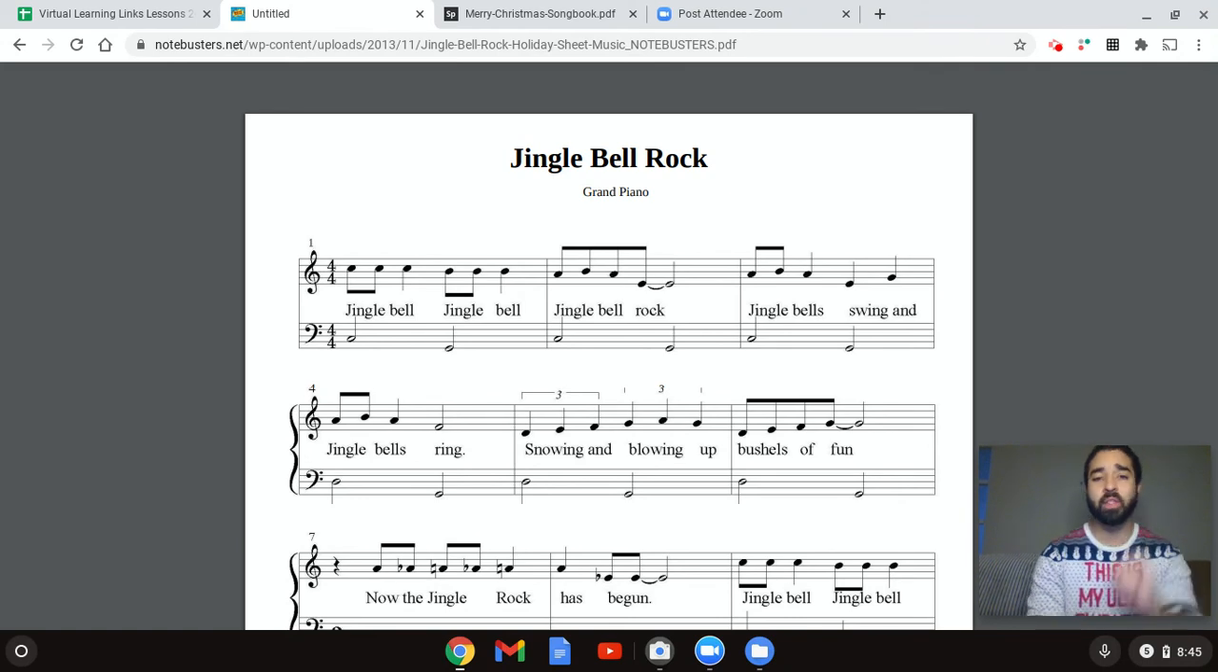Good, I'm gonna do the first two parts together. Sounds like this. Jingle bell, jingle bell, jingle bell rock. Jingle bells swing and jingle bells ring. Do that much with me. One, two, ready, go. Jingle bell, jingle bell, jingle bell rock. Jingle bells swing and jingle bells ring. The next part goes like this. Snowing and blowing up bushels of fun.